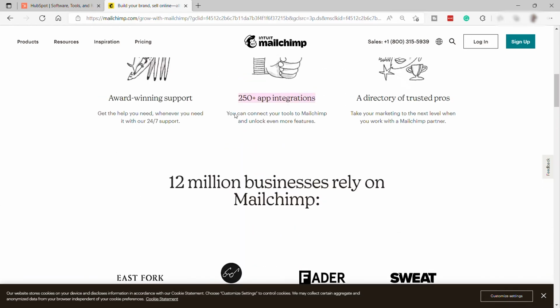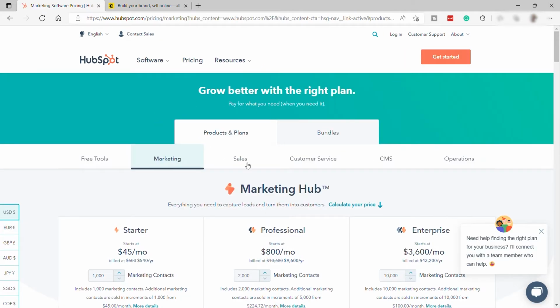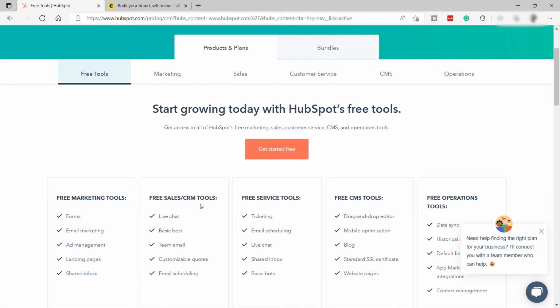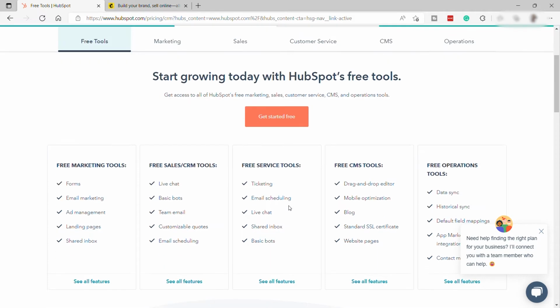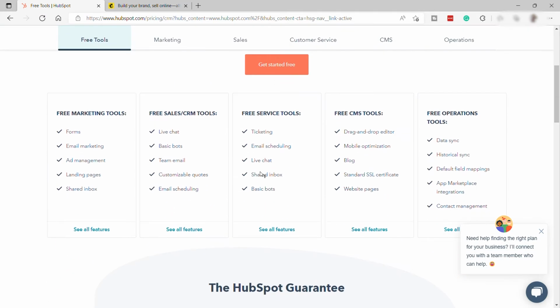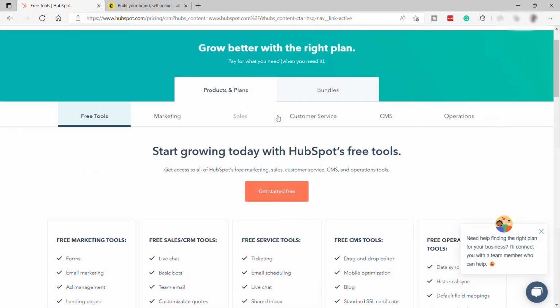So before we go any further, let's first check each other's pricing. So let's start with HubSpot. HubSpot has different groups of plans, starting from the free tools. You can have free marketing tools, free sales and CRM tools, free service tools, and free CMS. But of course, these only give you the basic features since it's just a free plan. So they also have the marketing, sales, customer service, and CMS plans here that you can check on if you want to upgrade your plan. But today, let's just focus on marketing.